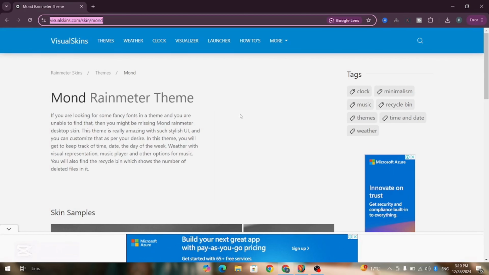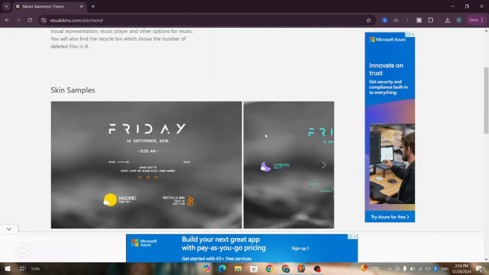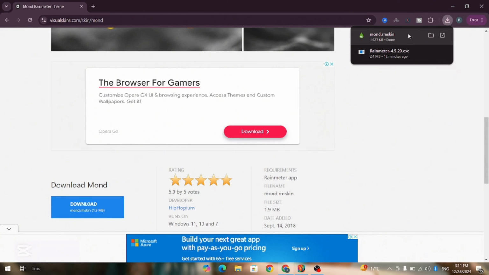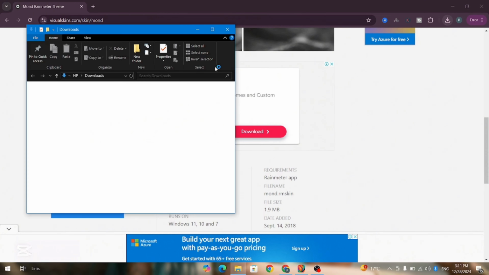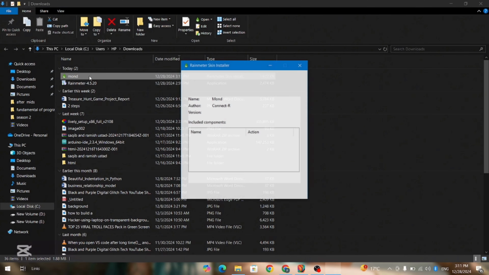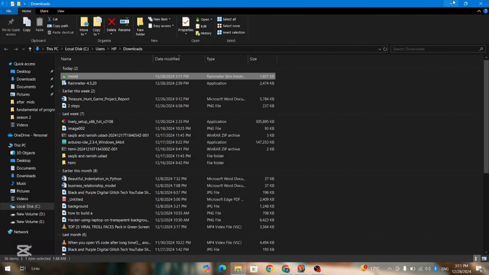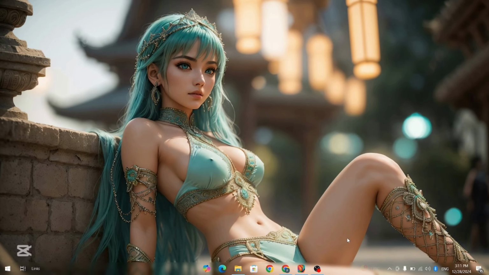Now go to the second link I have provided in the description box, and from here find the blue download button and click on download. Now it will download the Mond. Now click on Mond and install the Mond clock. Wait for installation. Once it gets installed, go to the icon and click on Rainmeter.